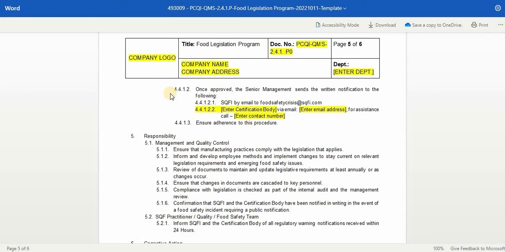2. Once approved, the senior management sends the written notification to the following: SQFI by email to foodsafetycrisis@sqfi.com, and enter the certification body name, their email address, and for assistance, enter the contact number. And lastly, ensure adherence to this policy.